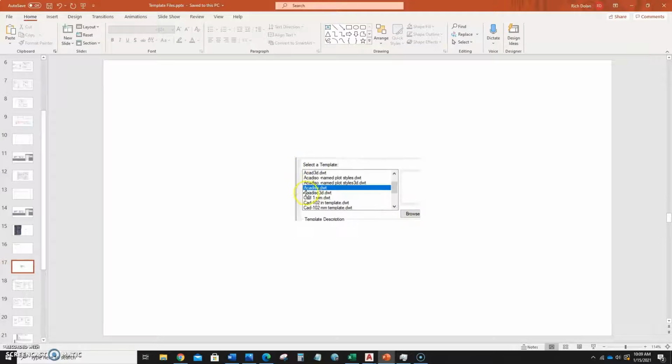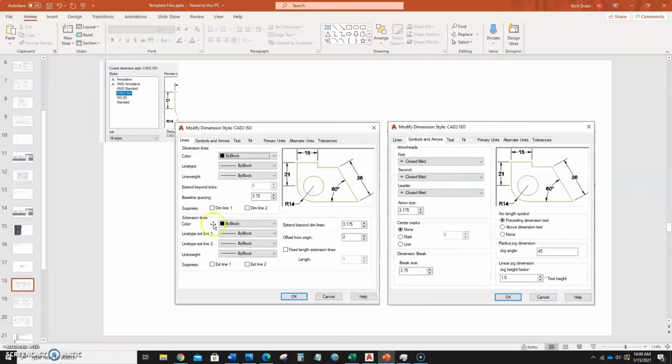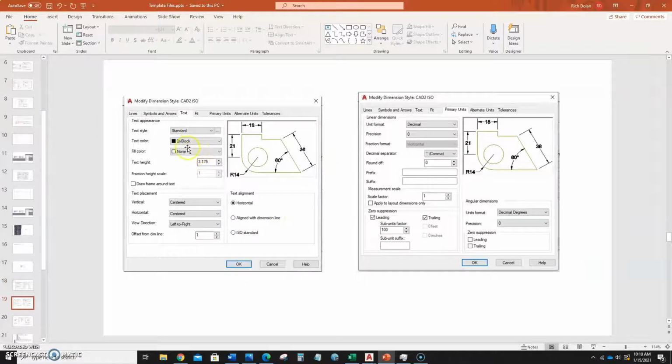The template we're going to open up is ACAD ISO.dwt, which is the isometric. You're going to go into ISO 25 and make a new one called CAD 2 ISO. I'm going to change the lines here. I'm going to have the extend past dimension line 3.175, origin from offset 2. My arrow size is 3.175, no center marks. My text is 3.175.